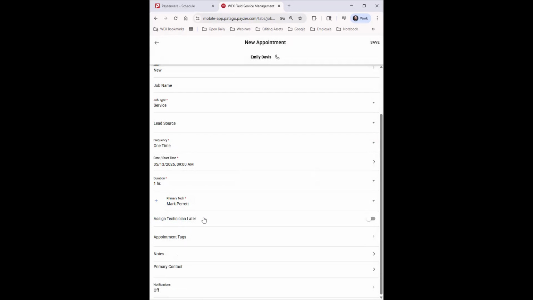Assign technician later will keep the date and the time, but maybe you don't know which technician yet, so you can assign that technician later. This will go in your work queue as a draft appointment, and then you can assign it to a technician whenever you want.